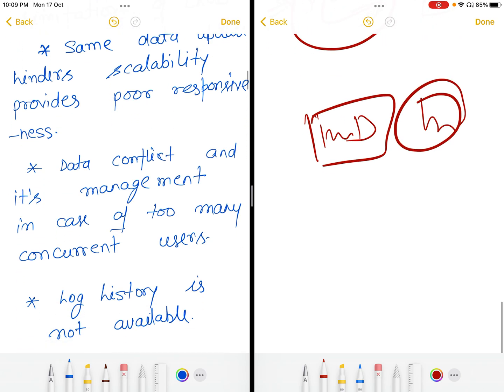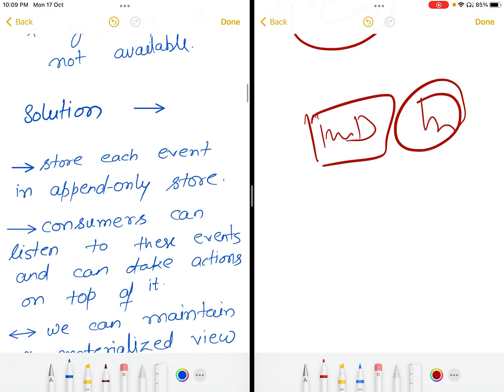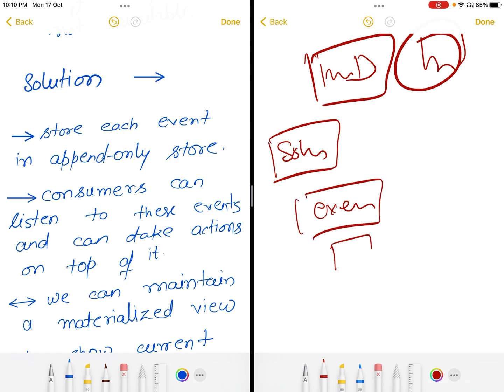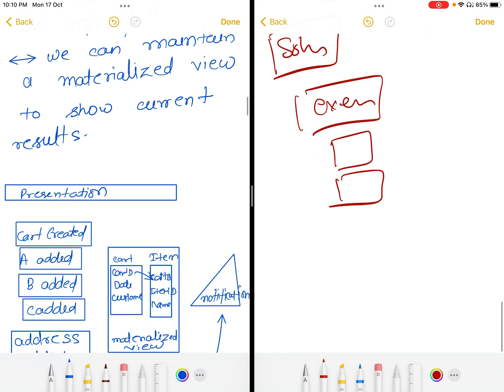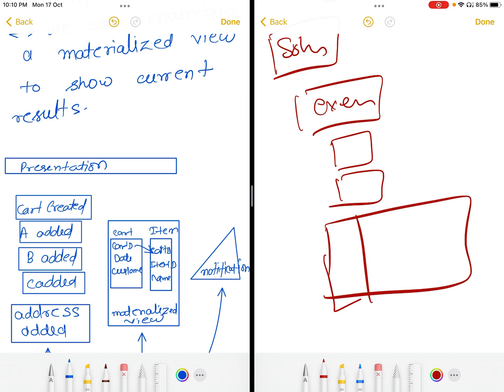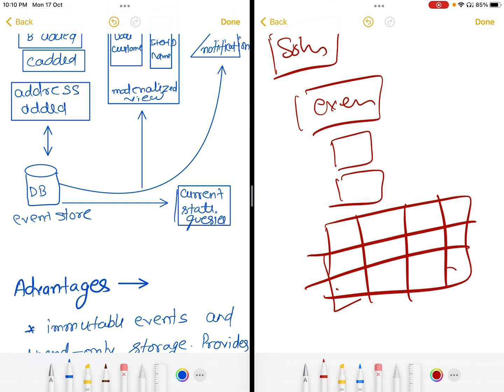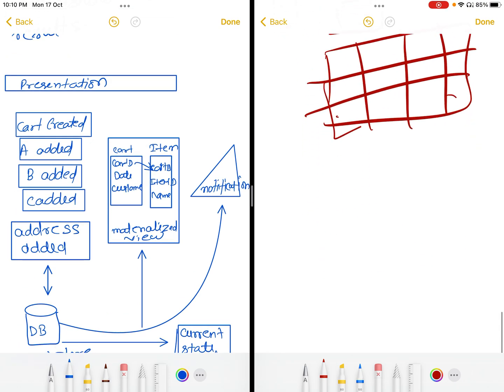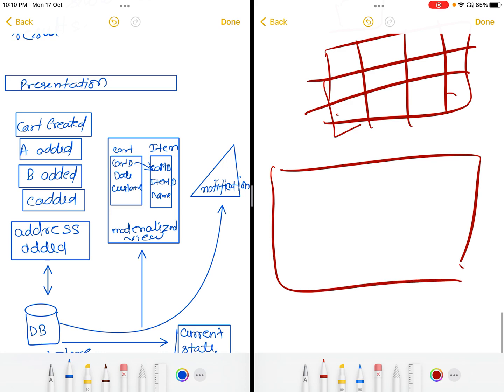Now, what are the solutions we will be building with this? We will be storing all the events in some append only data store, and then we will try to create a materialized view out of it which will showcase the uses. In one example later we will see how this will be executed. For now, we will have one presentation layer where the overview of all the items will be shown.